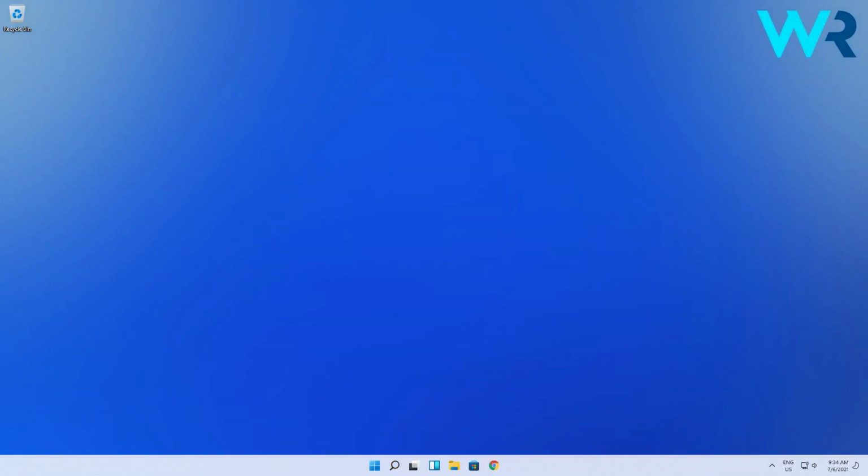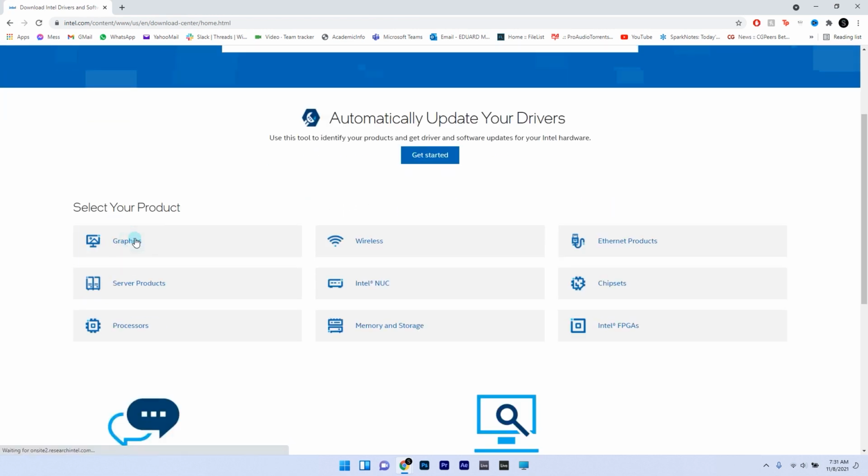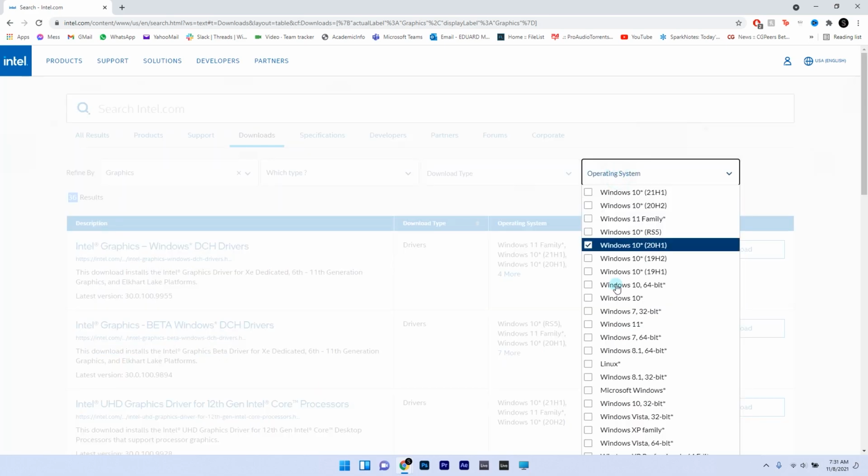If not, you can also visit the manufacturer's website. For this, you just have to be aware of what kind of graphics card you have and then visit the manufacturer website. There you'll find all the latest updates for your graphics card that should solve any screen flickering issue.